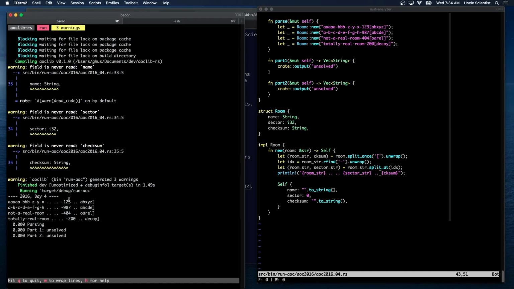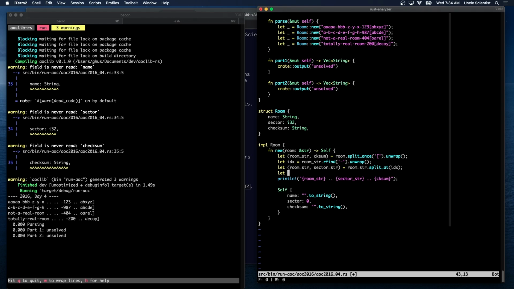Those are all empty. Oh, no. Oh, because I put 2 dots. Okay, I messed that up. Okay, but yeah, so they're all negative. But that should be easy to fix, right? We can just say let sector equals negative sector str dot parse i32, unwrap, and then just as sector. Yep, so that's gone. So now we have positive sector numbers, so we can actually just throw it in there.